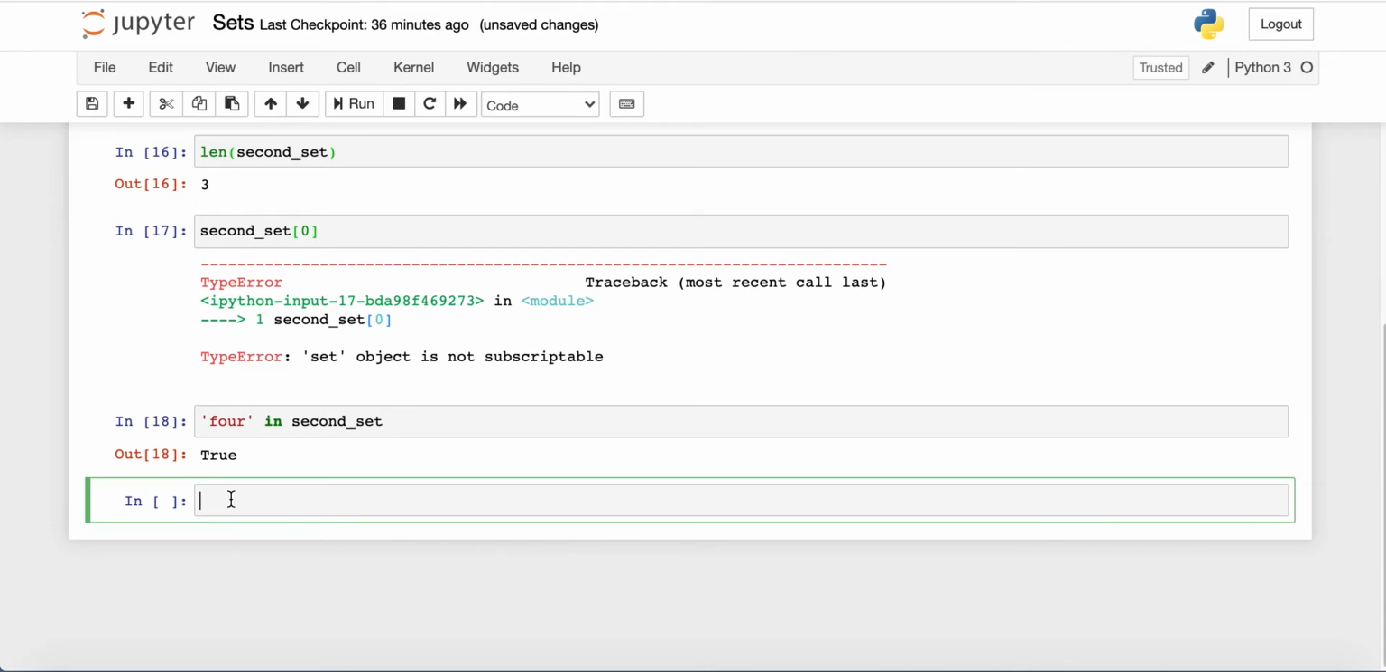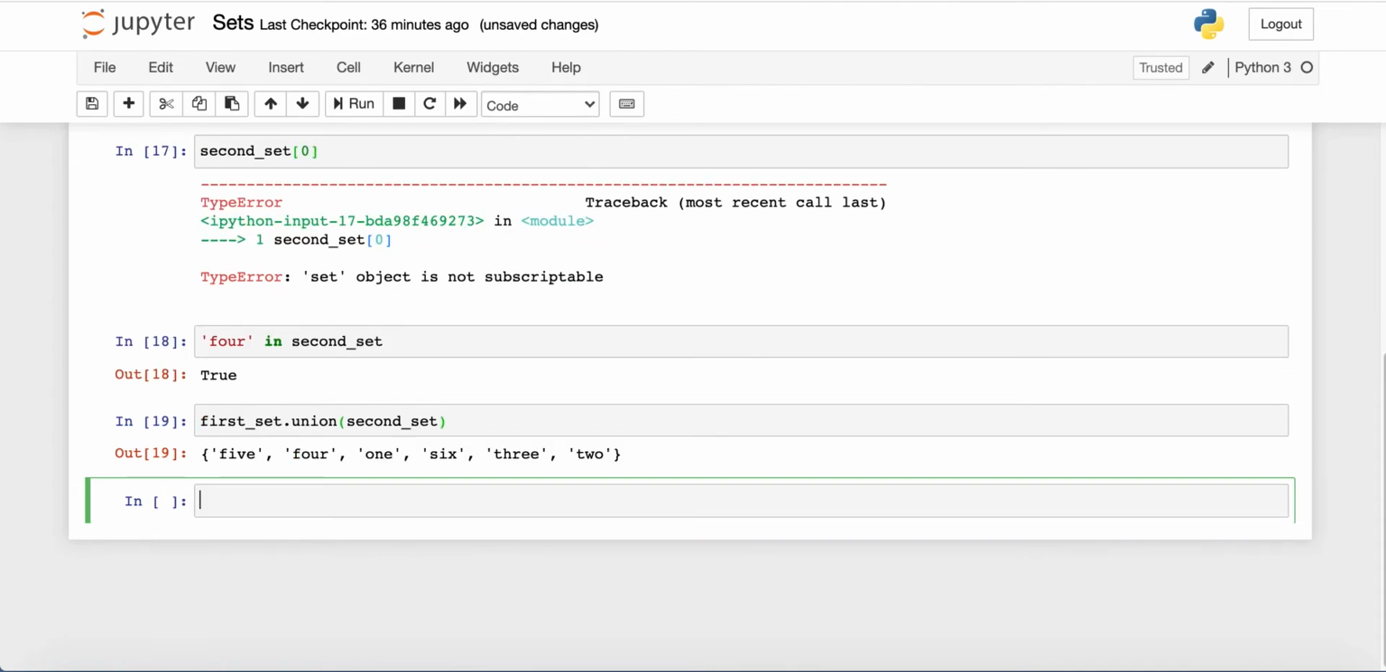The next thing I want to show you is something called the union function. And this function combines two sets. So we can do first_set.union, and we'll union it with second_set. And now you can see it's combined all of our elements.